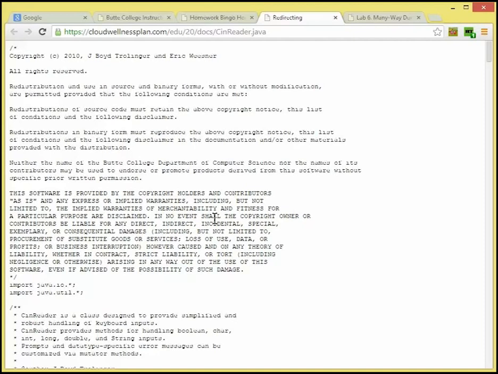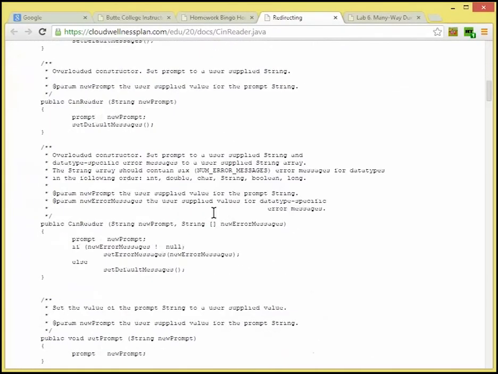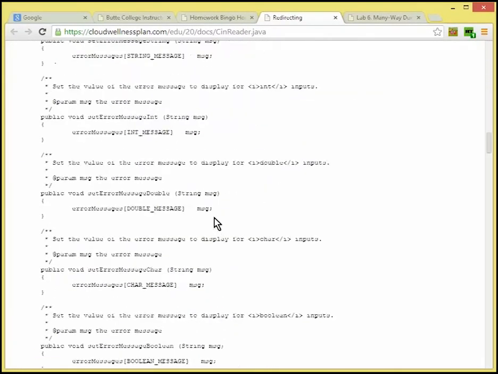The CinReader is a piece of software that was created by Boyd Trollinger, who's the instructor at Butte College, and it is designed to do what the Scanner doesn't do, and that is control and validate what the user inputs. Go to the course tools and documents, and you'll see there's a link to CinReader.java. That's the source code. I'm going to click on that link, and here's all this wonderful code that we want to bring into our program.